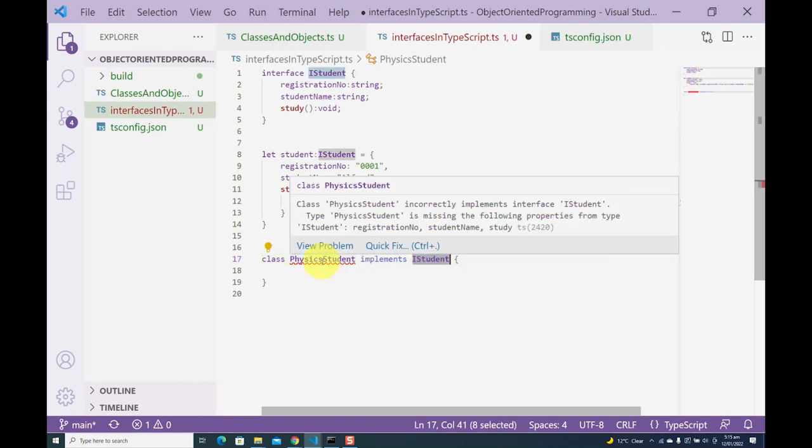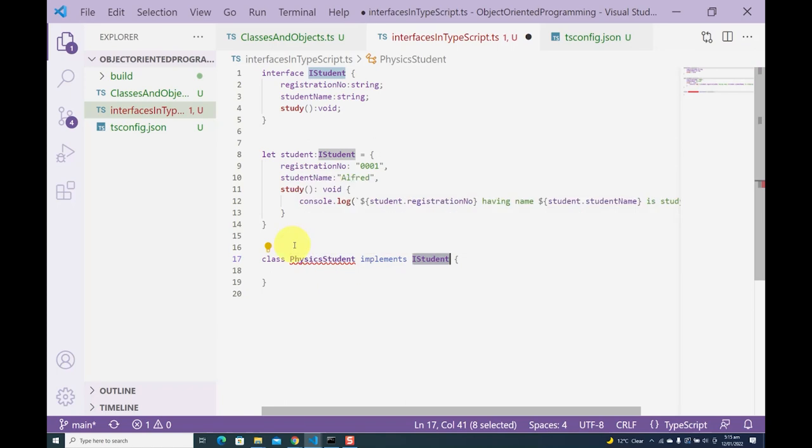Class incorrectly implements the, yes, definitely it incorrectly implements. Reason is that these properties and methods are not defined yet in this body. That is the thing. This IStudent is an interface. It has some properties. It has some methods. They are a must to be here in this class. Then this error will be gone.